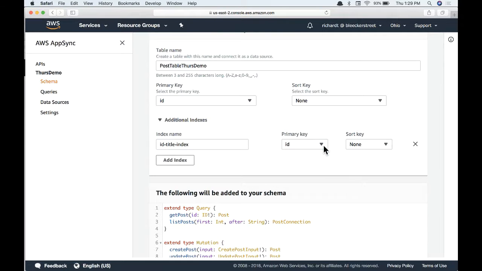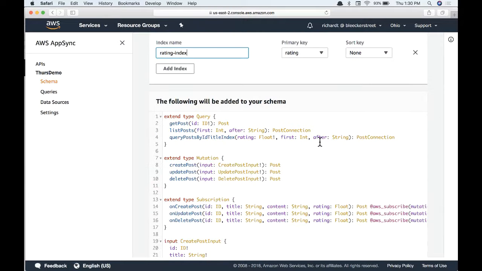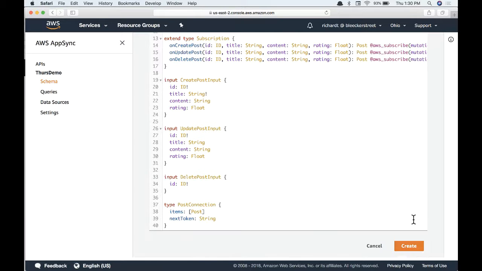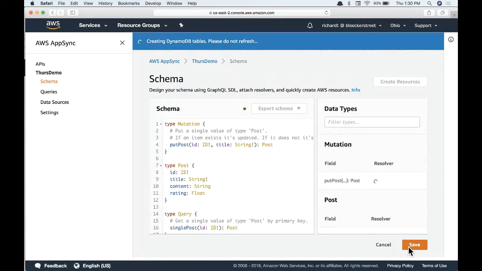So let's say that I wanted to query by that rating that I added. So I'll call this my rating index. And you'll see that down here, it actually pre-populated some of that in my GraphQL schema automatically for me as well. I'm going to click on create.